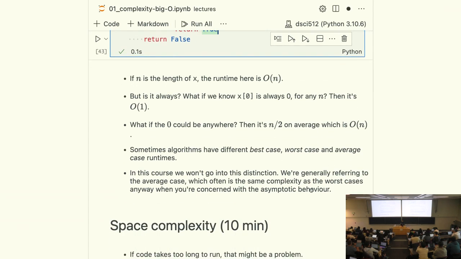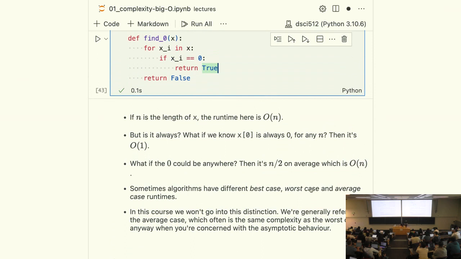Okay, so any questions about this part before moving on to the next? Okay, so we're just going to discuss something similar to time complexity, and now that, yeah, question? That's exactly what we're going to discuss in the next section.